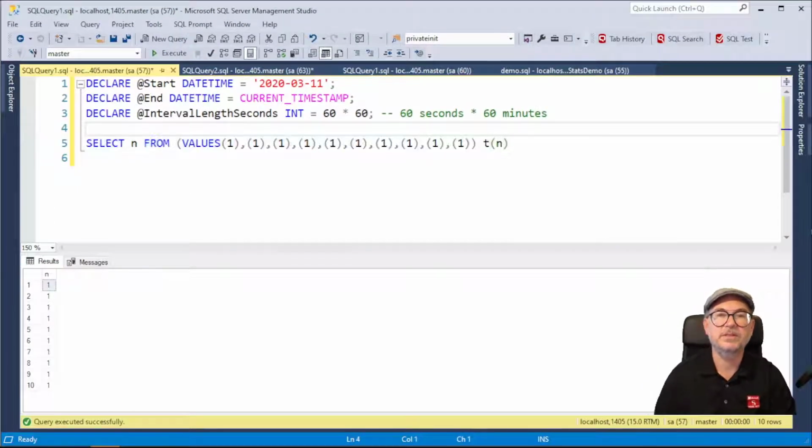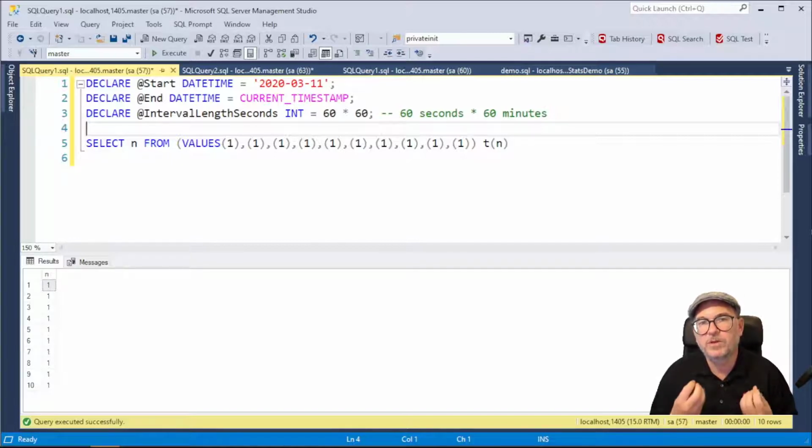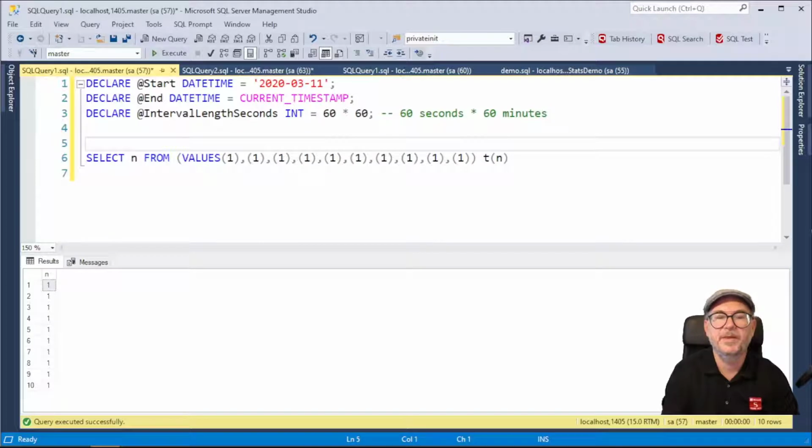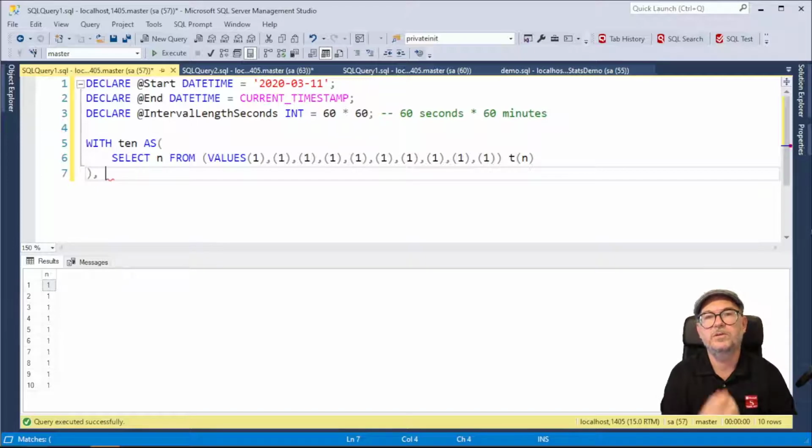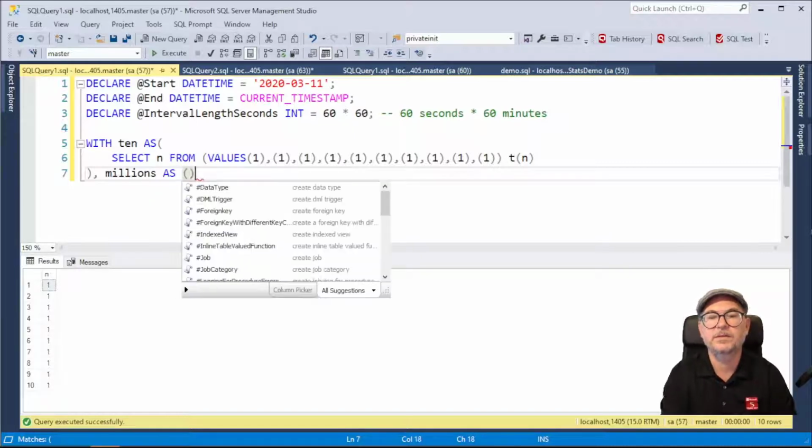Now using this, we're going to generate 1 million rows instead. And if you have 10 rows and just want more rows, how do you do that? Well, I'm going to use a cross join. So I'm going to put this into a common table expression first with 10 as. And then I'm going to declare another common table expression. I'm going to call it millions as.